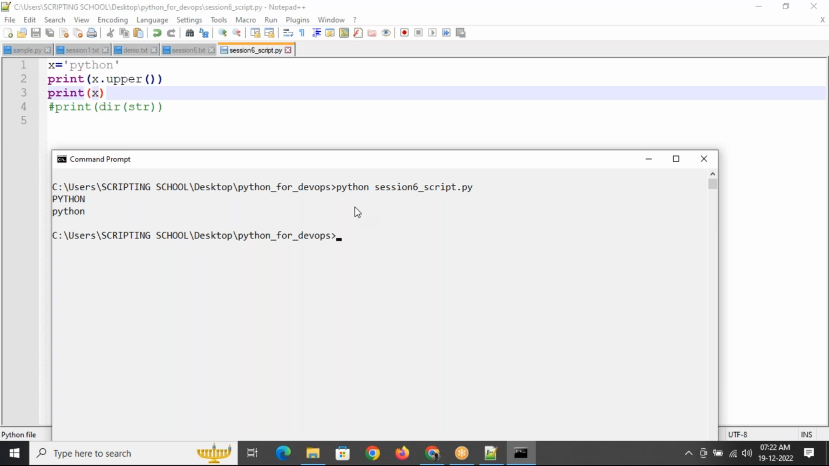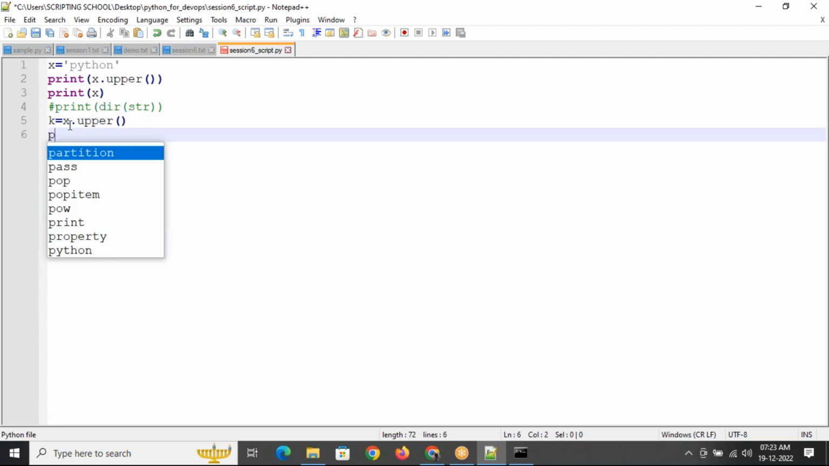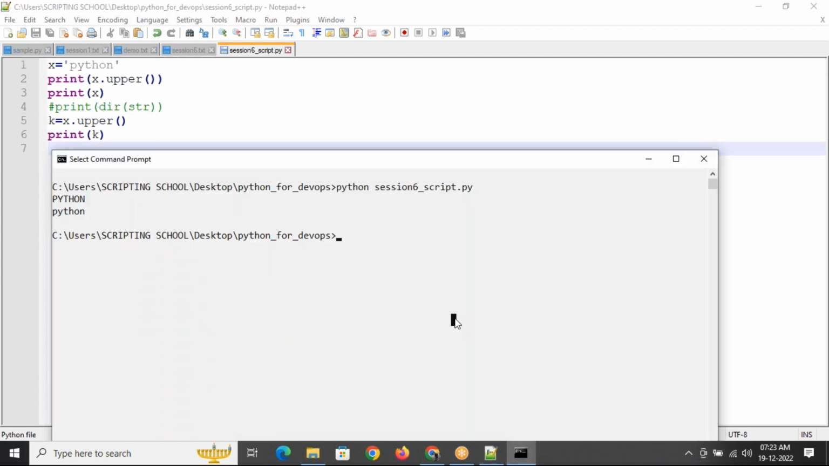Okay, so now here, this is just to display, but let's say now I want to take it in a variable. You can write k equal to, or you can also use x equal to, but the problem is it will overwrite, it will delete the existing object and create a new object here. So that's why we generally use another variable, k equal to x dot upper. You can write like this and then print k. So now k contains uppercase because we stored that in a variable. So now I can see this is uppercase.